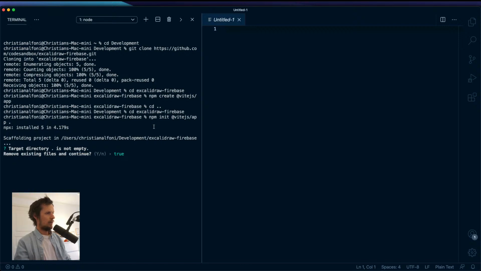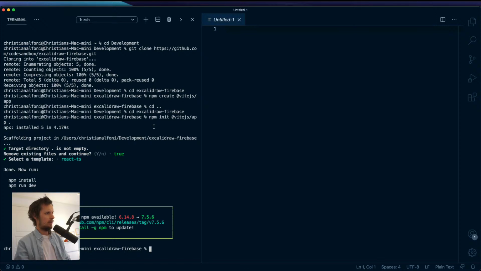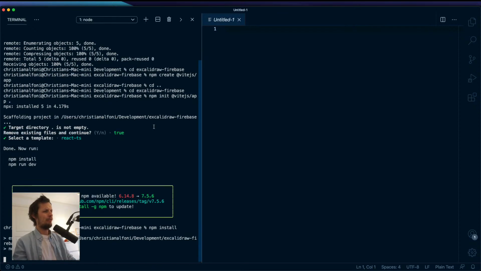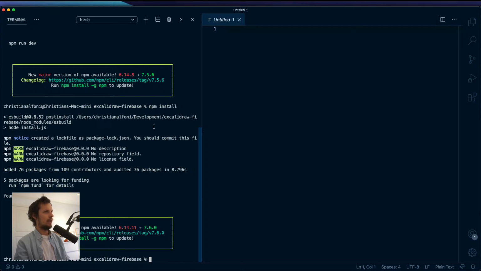Remove existing files and continue. Okay, I guess so. And we want this to be React. Yeah, nice, that worked with the dot. npm install. By the way, Vite is awesome. Just being able to run this command and just get going, it's freaking awesome.